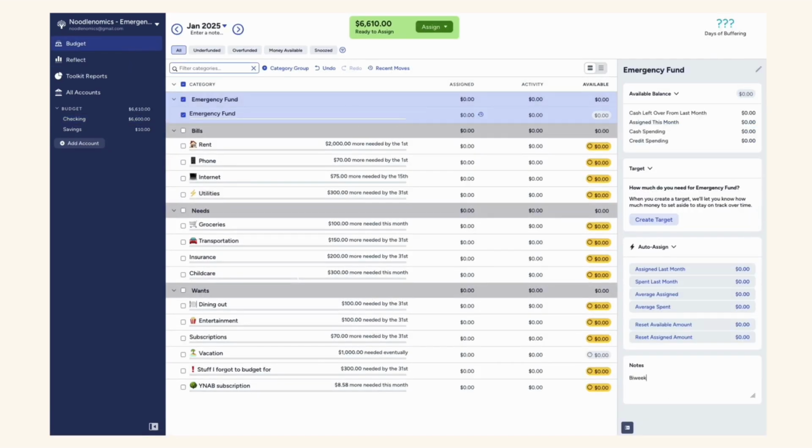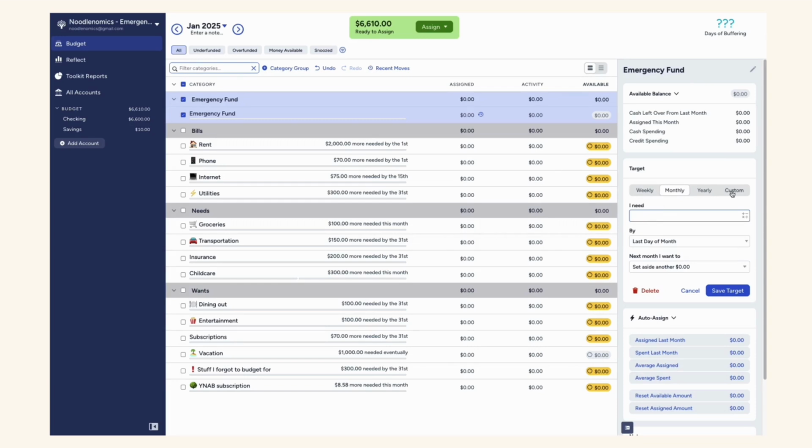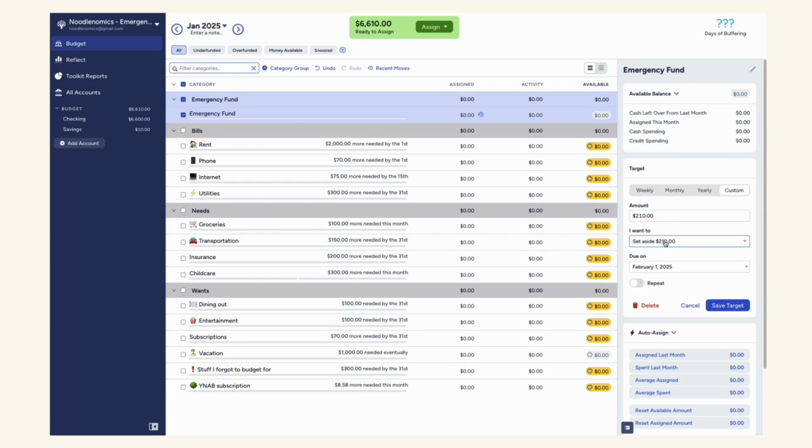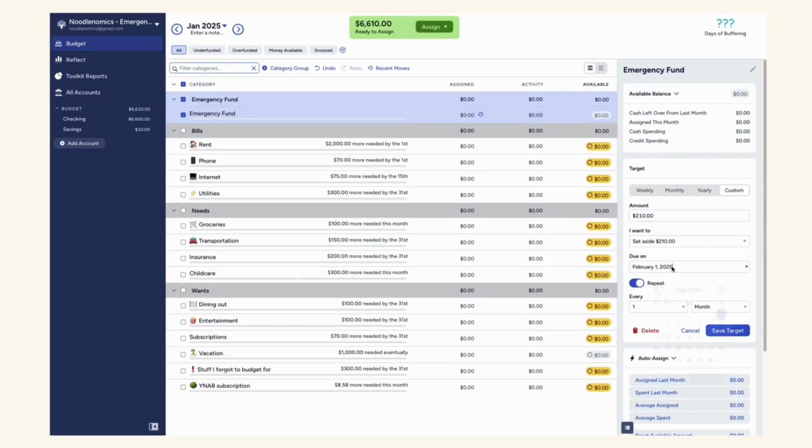The first thing I'm going to do is think about, like, hey, how much do I get paid, say, bi-weekly? I got paid $2,100. I'm going to think about a percentage to set aside. Maybe 10% sounds like a good amount for now. So 10% of 2,100 is $210. So that's how much I want to set aside bi-weekly. I think I can create a bi-weekly custom in YNAB. Let's try.